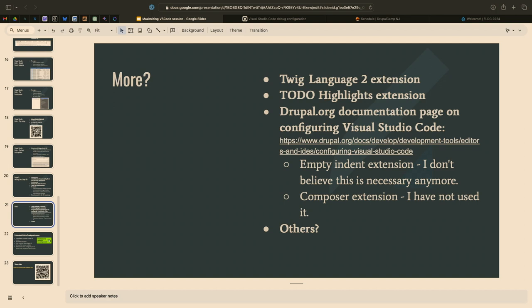There's a Composer extension. Every time I give the presentation, I see that bullet point, and then by like 11:30 this morning, I will forget about trying that out. So I hear it's pretty good. I think it allows you to update dependencies right from the UI. Anybody else have any Visual Studio Code extensions that they use that I haven't mentioned that are really good? No. See, that actually makes me feel good that I'm not missing something obvious.